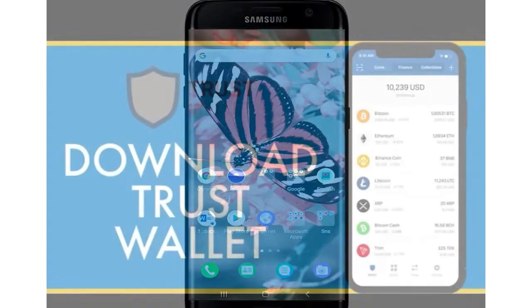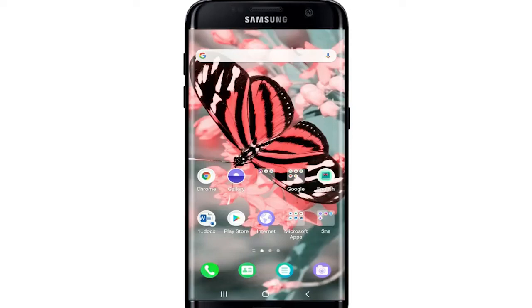Trust Wallet is a mobile wallet company based in California, and it provides a fully security audited system that makes it simple to store your cryptocurrency. You can find the Trust Wallet application on Android and iOS devices as well.